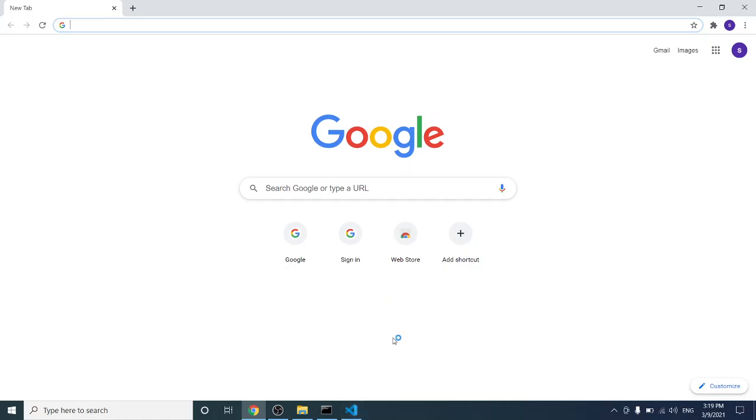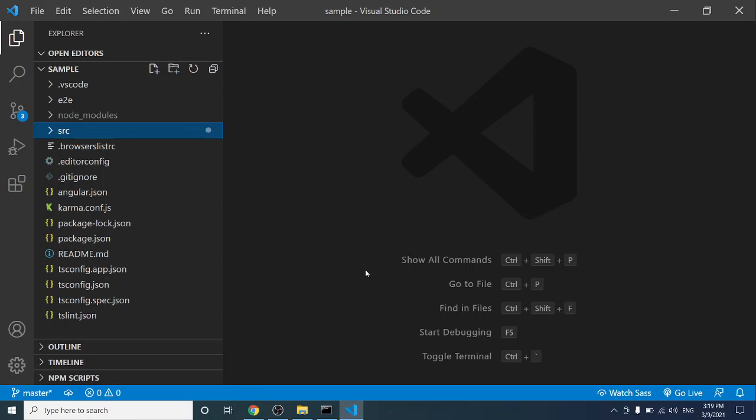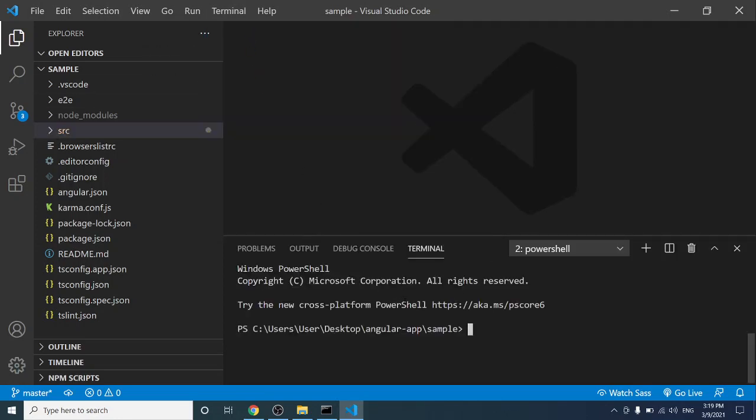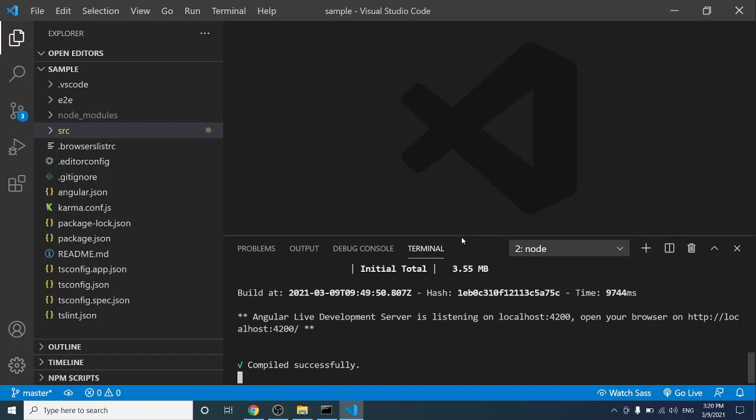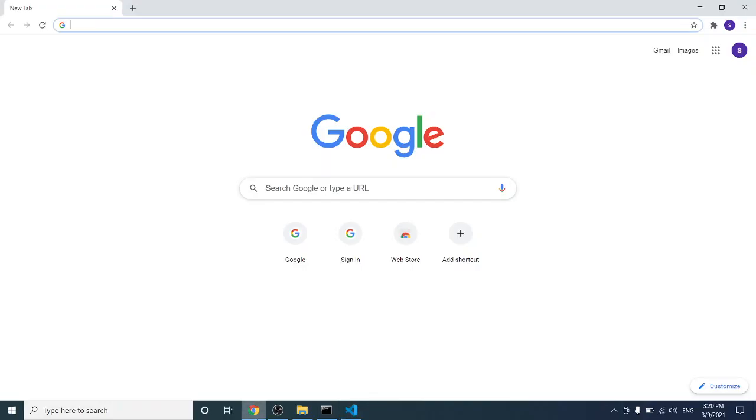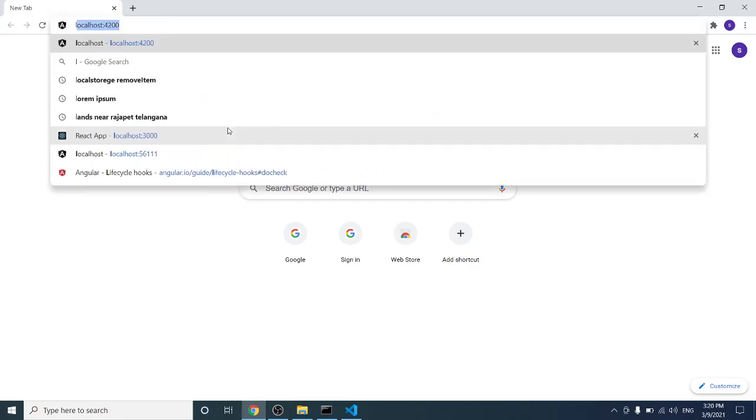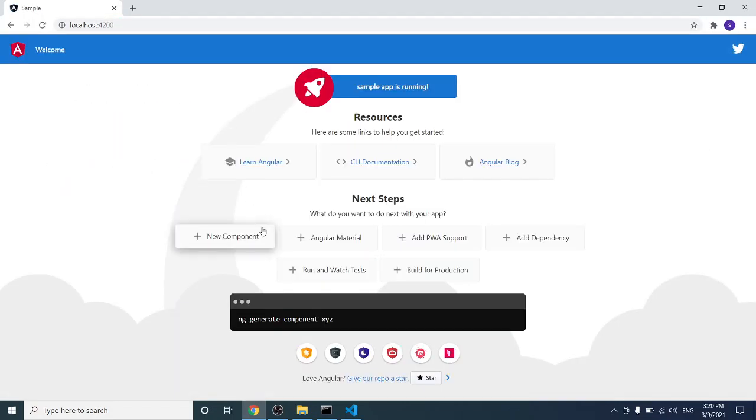Hi guys, in this session we will discuss more on components. I have opened the project in VS Code. Let's run the project by using the ng serve command, which will compile the project. Here we can see the project has been compiled successfully. Let's run this on the browser. Localhost 4200 is the default port.